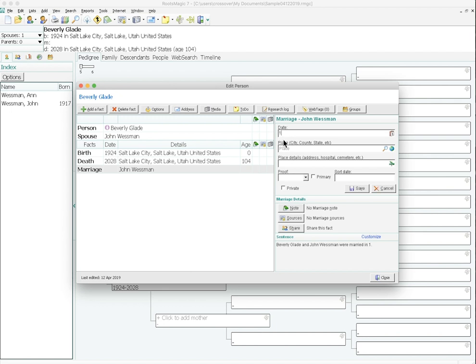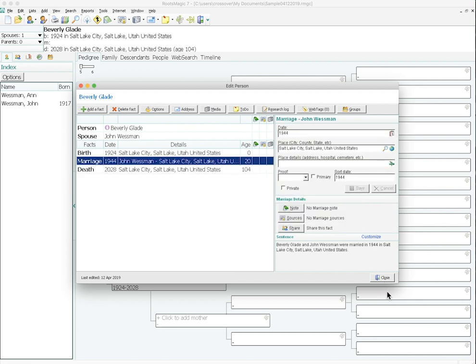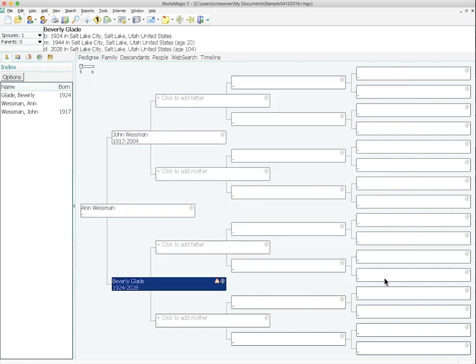The date, the year is what I'm putting in, and the place. And that's all the information I'll put in. I will save this and close. And so now we have me, father, mother, and we need to add some siblings.